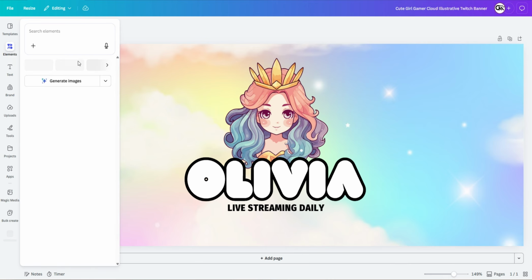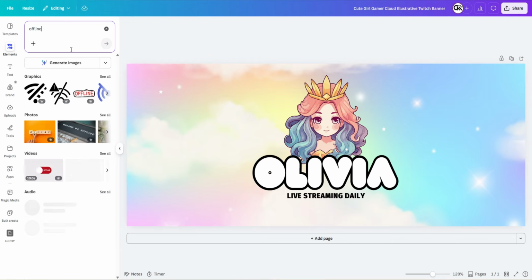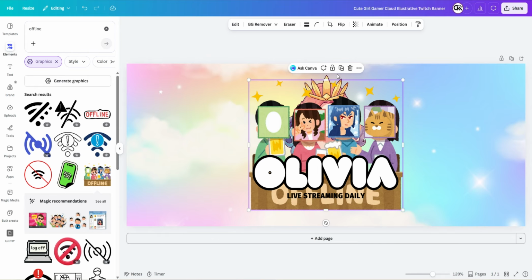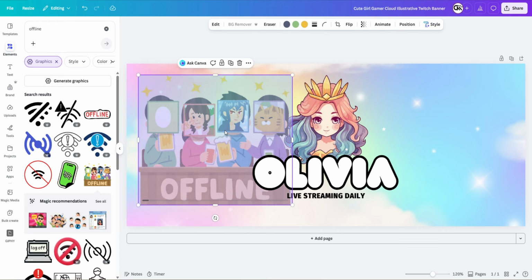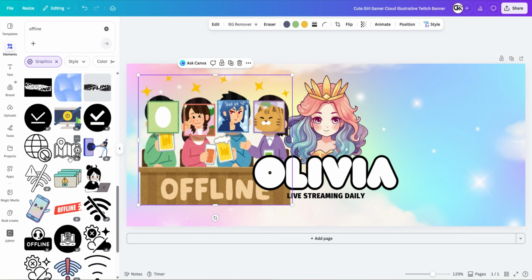Now that the project is open, I'll go to the Elements tab on the left and search for Offline to find some additional graphics. I'll scroll through the results until I find the right illustration and click to add it to my design. I'll then drag the new graphic over to the left side and resize it to fit the space. Next, I'll double-click the main text and change the name to Offline.